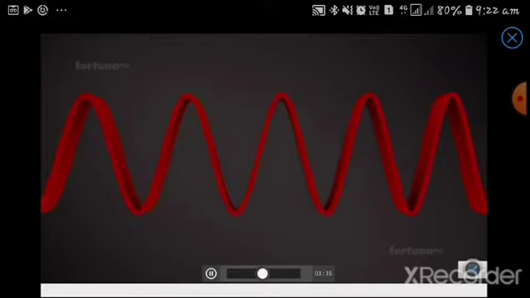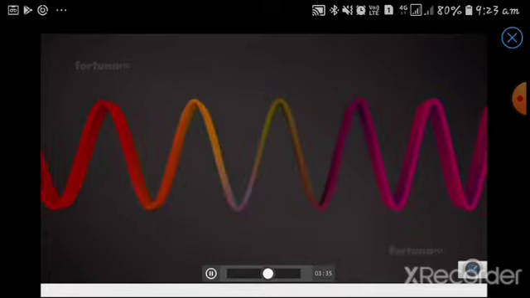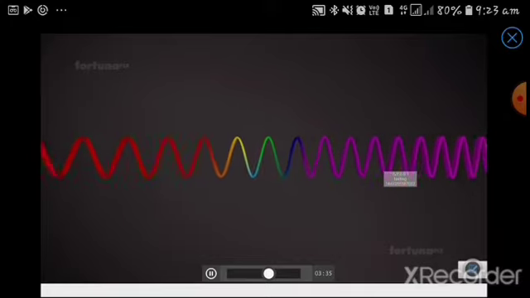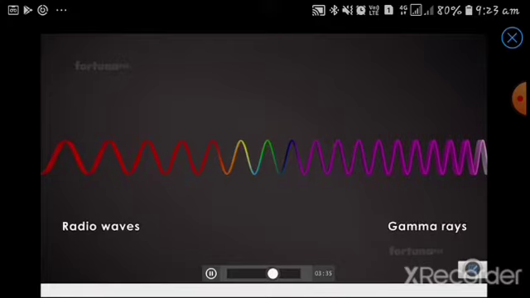The hill or highest point is the crest. The valley or lowest point is the trough. The distance between one crest to the next, or from one trough to the next, is the wavelength for that particular wave. Now let's go back to the electromagnetic radiation. On one end of the radiation spectrum are the radio waves, which have longer wavelengths, and on the other end are gamma rays, which have very short wavelengths.